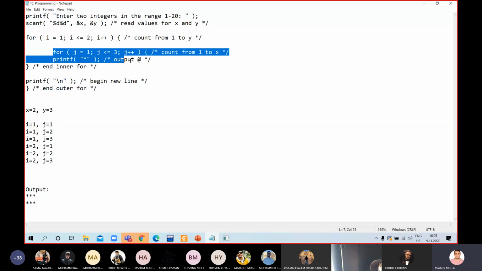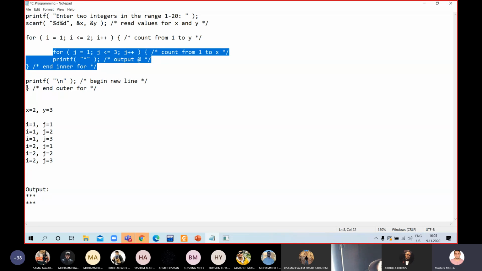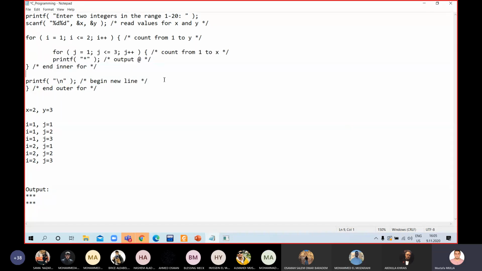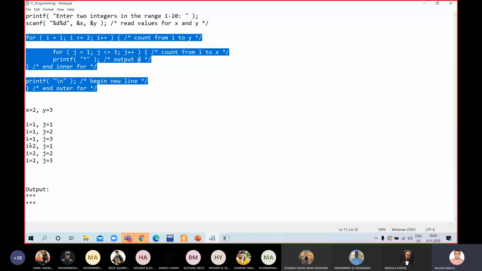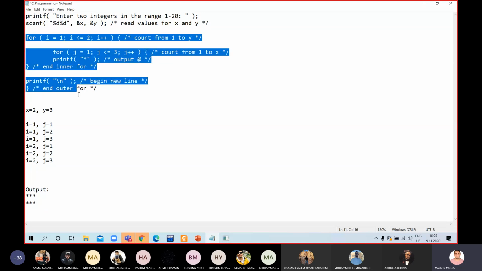After that, this one is finished because J is 3. This is the last iteration inside the inner loop. So you will go to the next action, which is \n. You go to the new line. But as you know, I is 2. So what does it mean? After this one, this loop will be terminated as well. So both loops are finished. When I reaches 2 and J reaches 3, this is the end of both loops. So this nested for loop finishes.